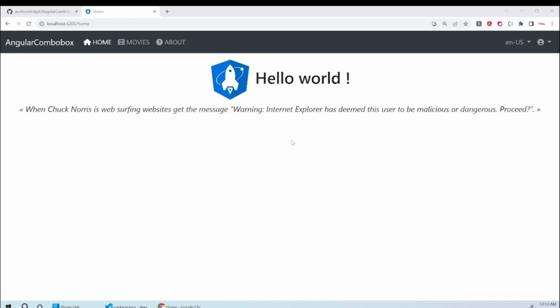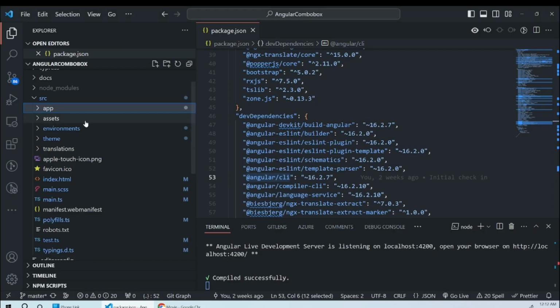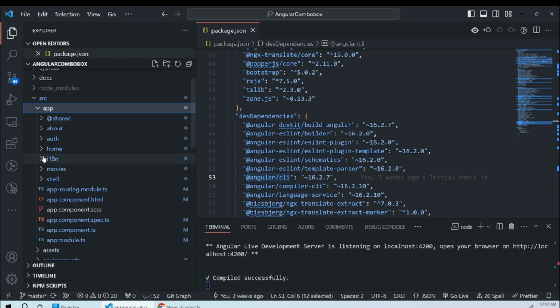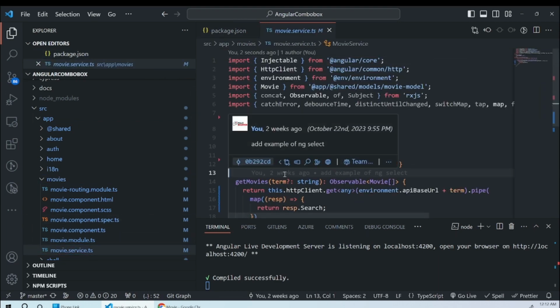Let's review the implementation of the source code behind the Movies menu. It focuses on the following tasks. Task 1. Set up the web API for movie data. Begin by examining the web API backend responsible for fetching movie details and other relevant data. Ensure that the API is capable of handling requests for typeahead functionality and can efficiently return movie information.